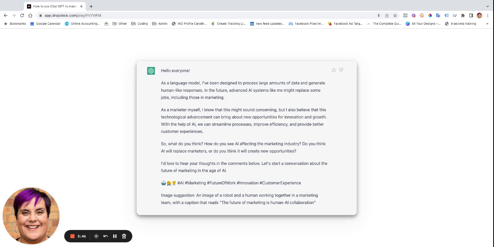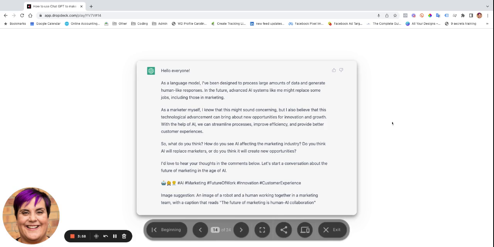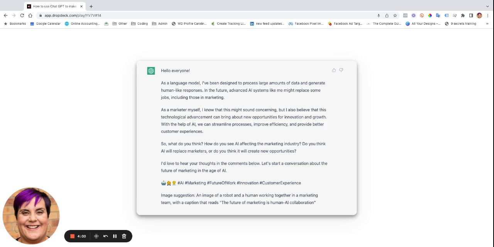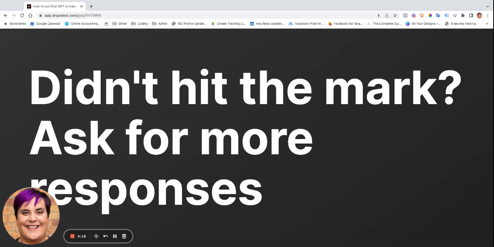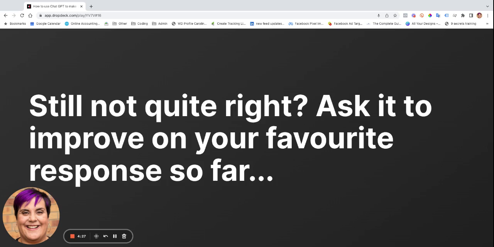And here's the output. I don't need to read it to you, but I didn't really like this. What I did really like were the emojis, and I liked the hashtags. I liked the image suggestion, but what I didn't really like was that it was so long, because if you think about how LinkedIn shows posts, you wouldn't have been able to see much before you have to click read more. You need to grab attention up front. So it didn't hit the mark for me, so I needed to ask for more responses. And you can do the same. You just click generate response until you get closer to the mark.